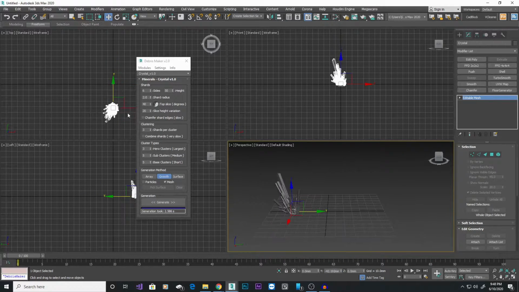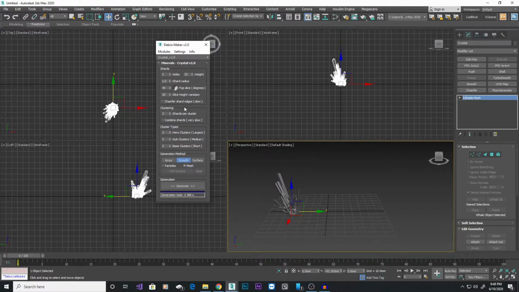You can change the number of sides, you can change the heights. There's a whole bunch of things. I would say go ahead, play around with it and try to create 5 or 6 different variations and just generate.